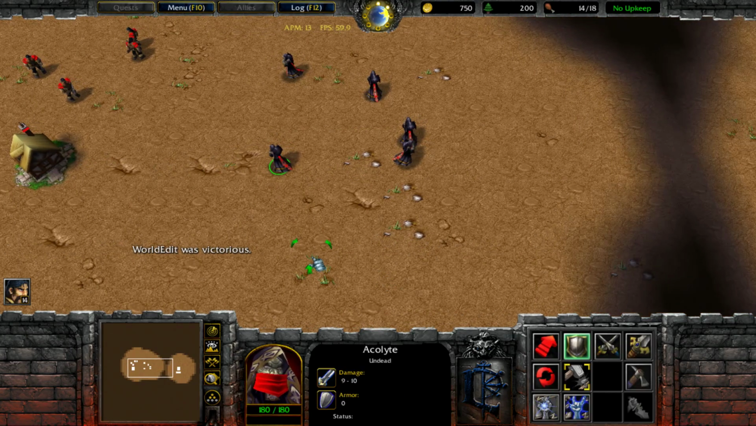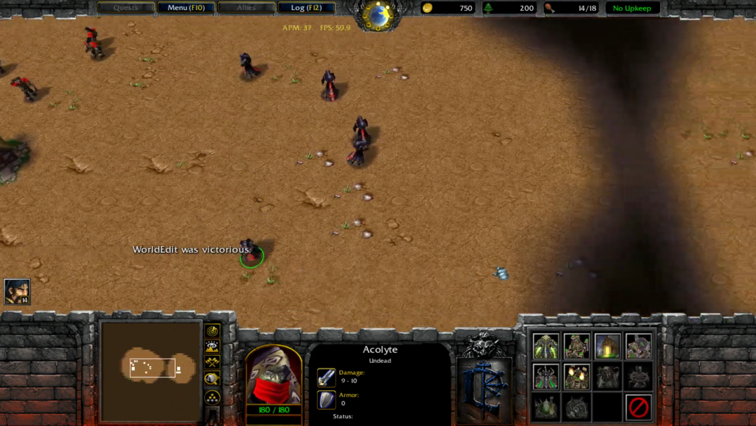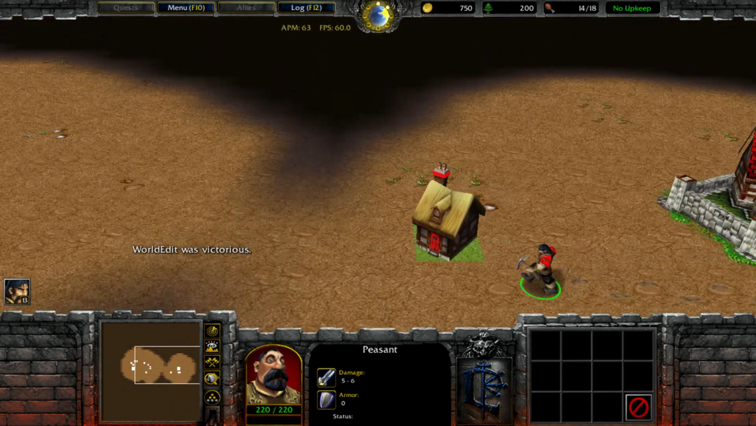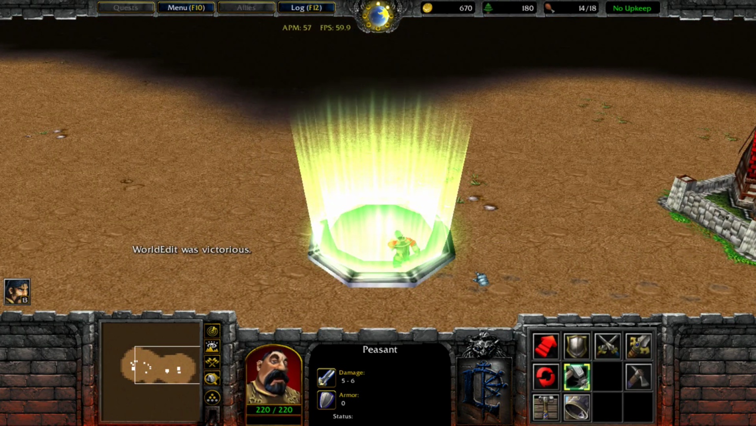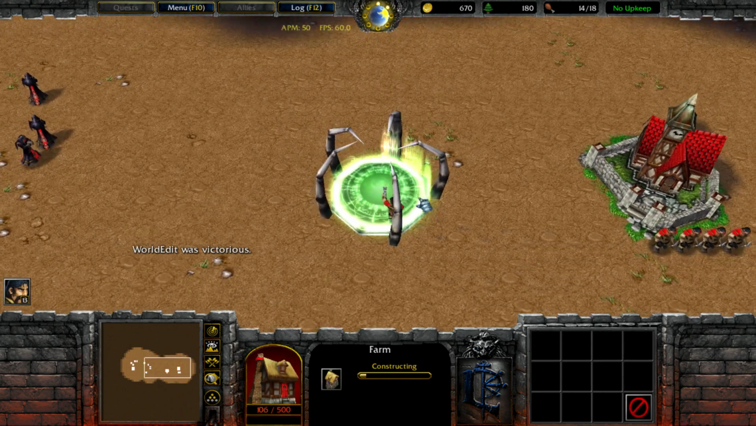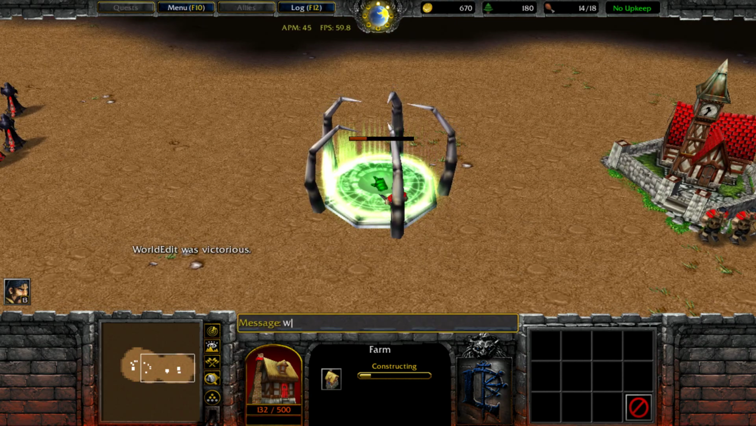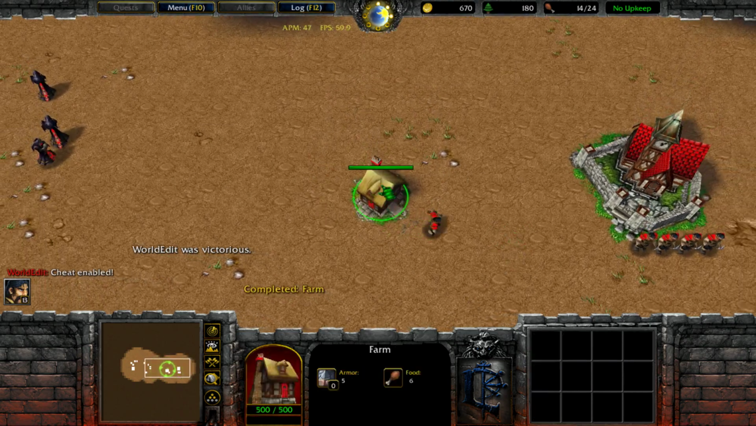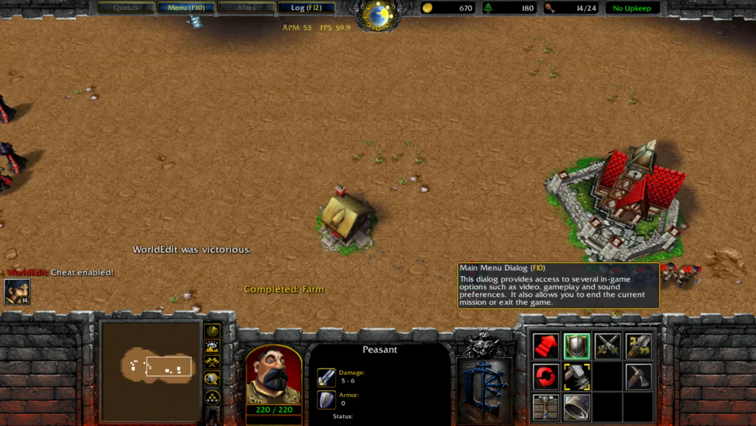Okay, great. So here's my guy. Now, this is an acolyte. Let's get a peasant. And let's say I want to build a farm, right? He's going to build this farm right here. Now you can see the farm is going to summon like the undead building. And that seems fine. It'll continue on there, job's done, until it finishes and the farm appears.